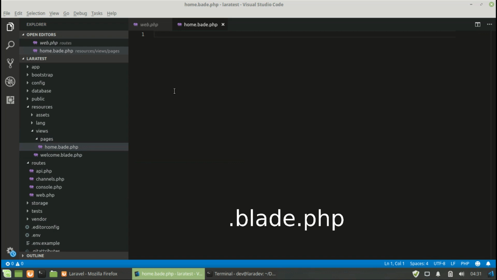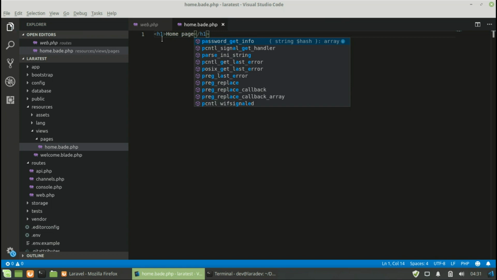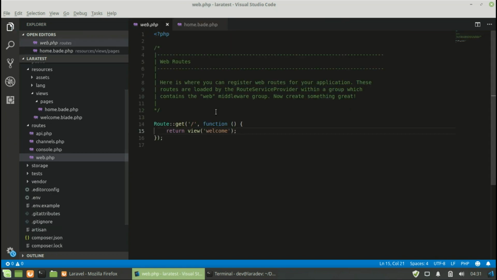Blade is the template engine that Laravel is using, and by far it's the best template engine for PHP, at least for me. So let's create just one h1 tag here that says just home page. Okay, let's go back to the routes and change this one here.